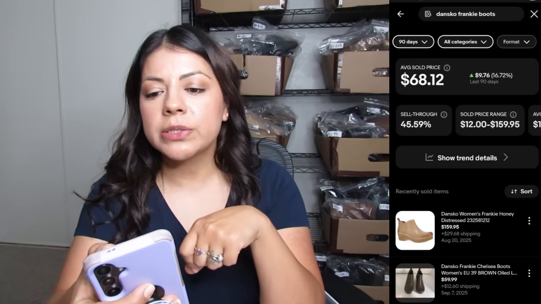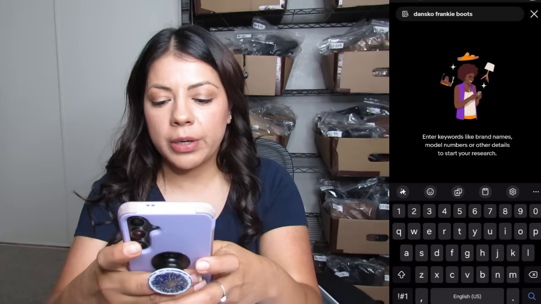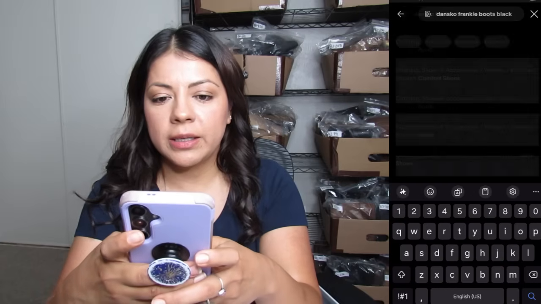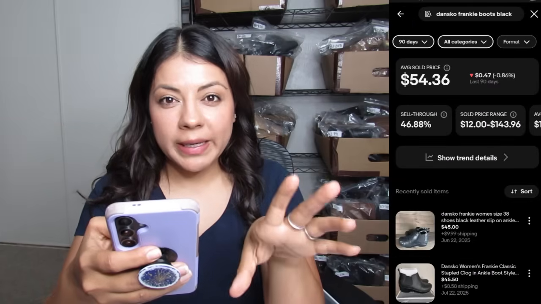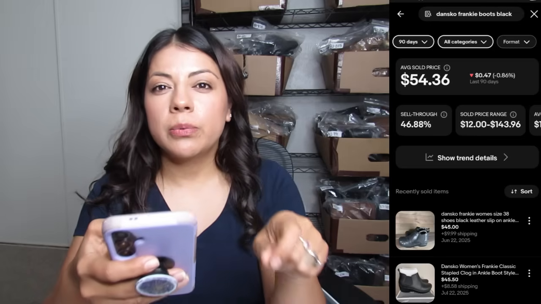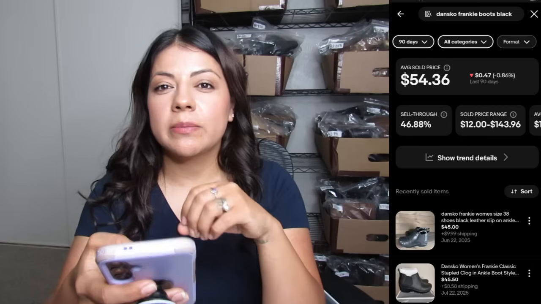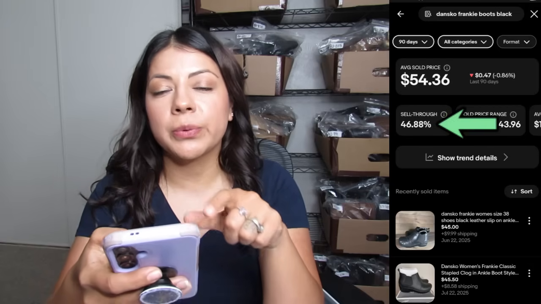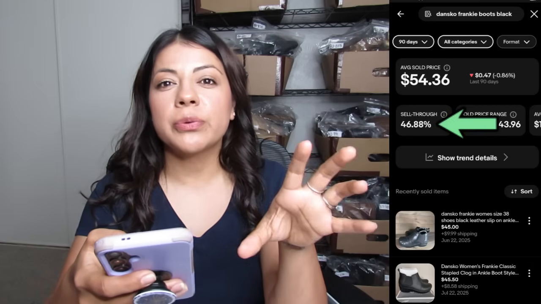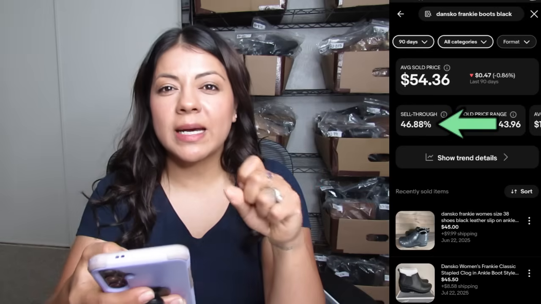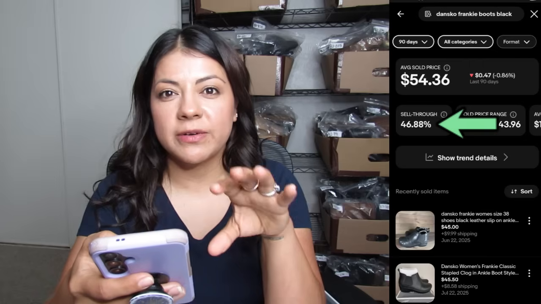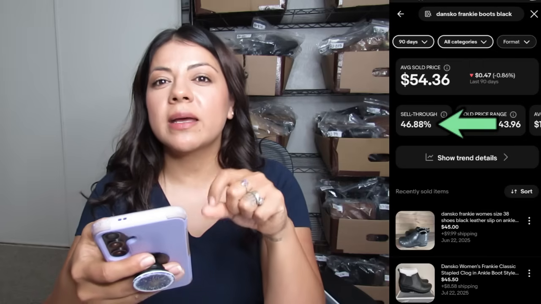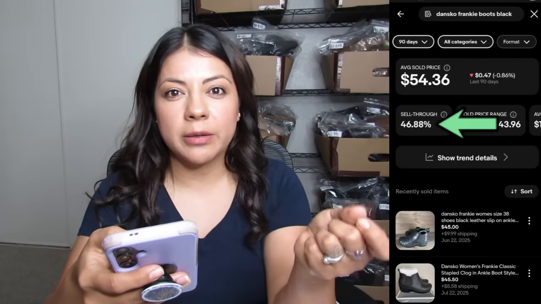If I go up here to the search bar and add the word black for the color, then I see the sell-through rate went up slightly. Sometimes I will change around the way I'm searching an item depending on what I see in that sell-through rate box right there. If the sell-through rate is way too low, then I try to add a little bit of specific search terms to see if I can get that sell-through rate to go up a little bit.